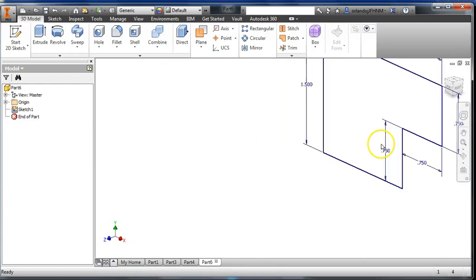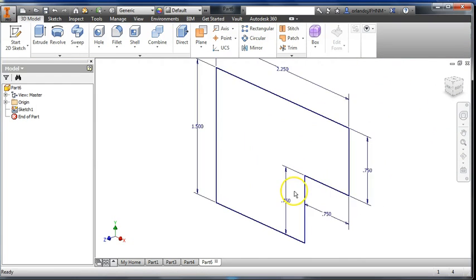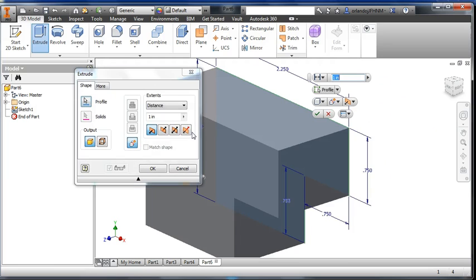Now we need to add our depth dimension through the extrusion tool. I can press E as a shortcut for extrude.